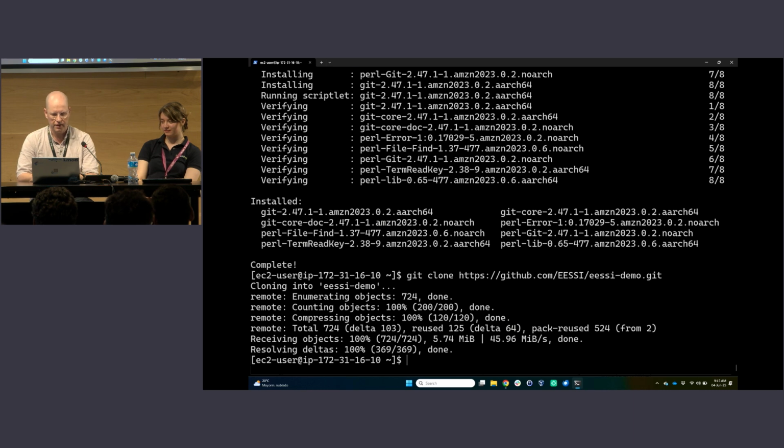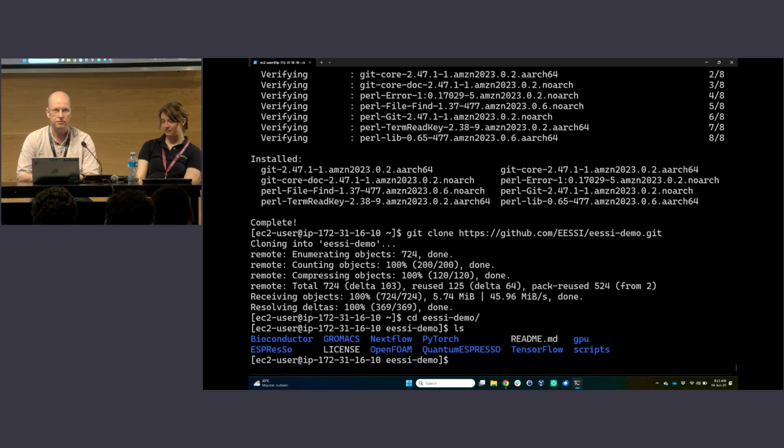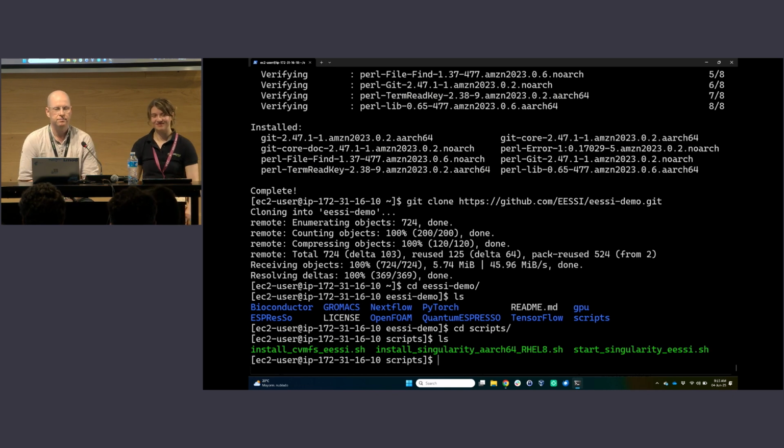Inside here, if we go inside, we can have a little look around. We can see we've got different application codes. Maybe the blue is hard to see on the screen, but we've got things like Bioconductor, Espresso, Gromacs, Nextflow, OpenFOAM, PyTorch, Quantum Espresso, like some pretty big applications are in there already. And there's a scripts directory as well. So if I go into the scripts directory, there's a few things in here.